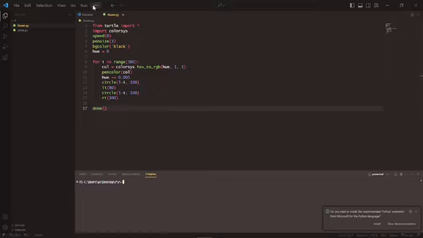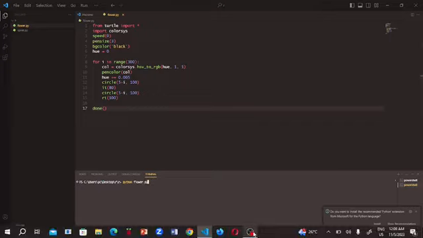So after that, you have to click on terminal and click new terminal. Then you have to write python flower.py, or whatever the name your Python file is.